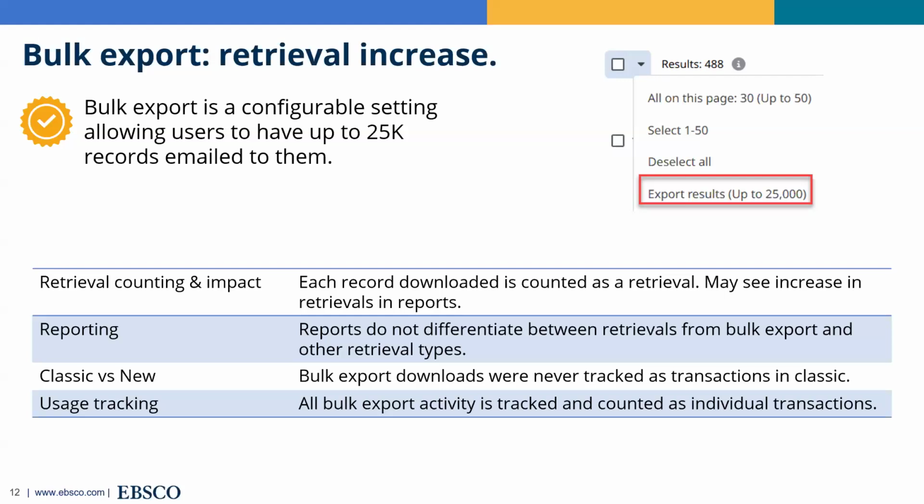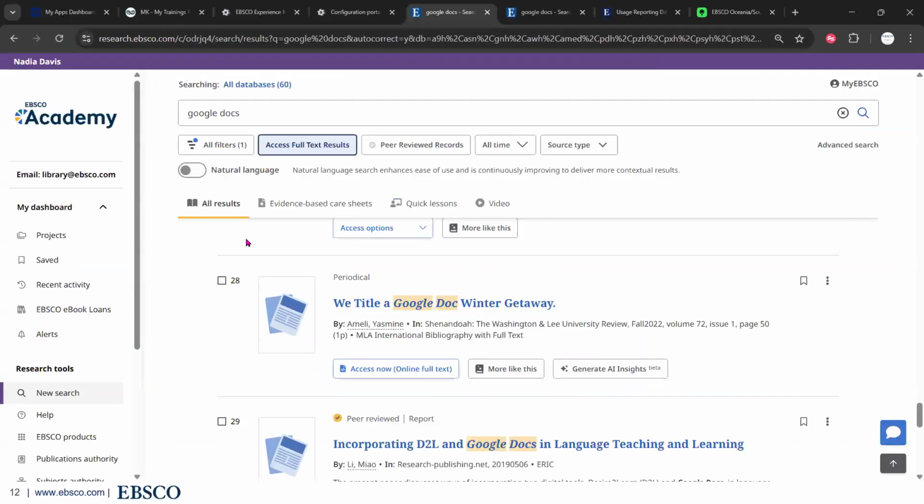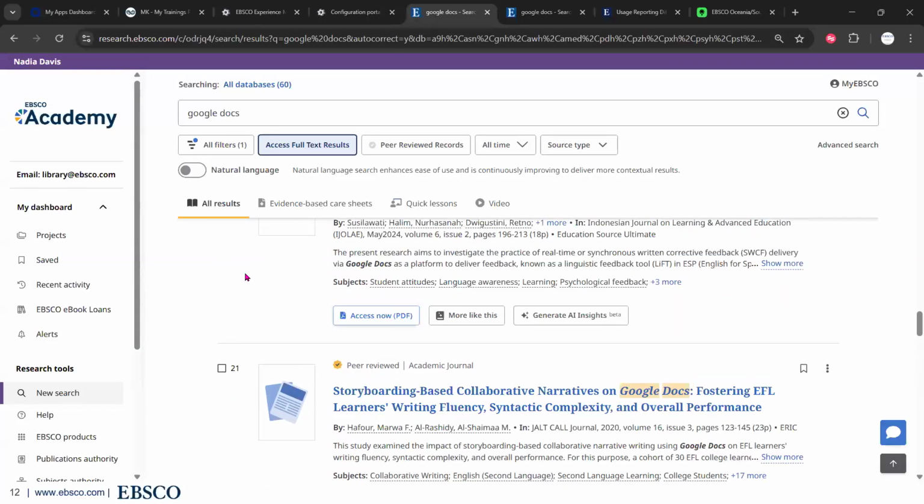And then lastly, usage tracking. All bulk export activity is tracked and is counted as an individual transaction. So this may also be visible in those reports over time. For anyone that's not familiar with this bulk export option, I will just show you where that setting is usually applied.